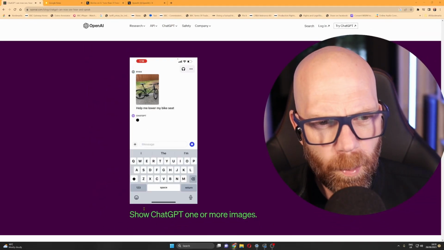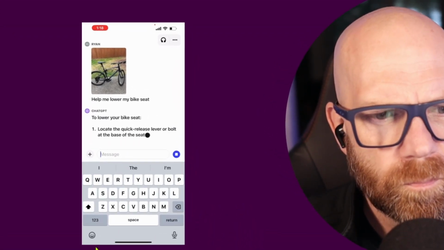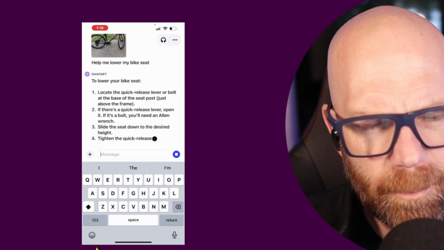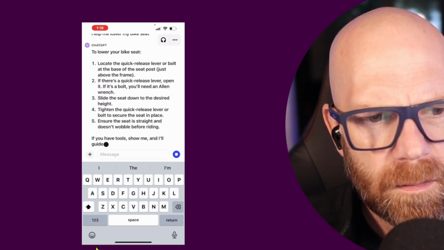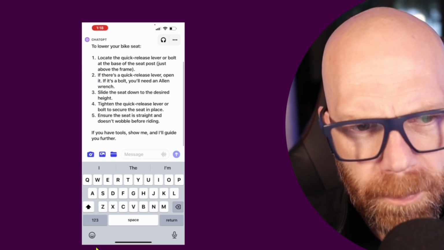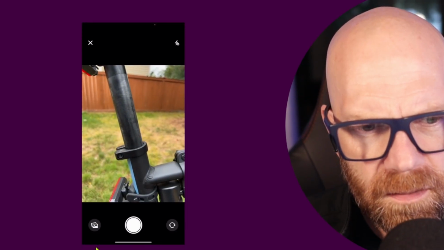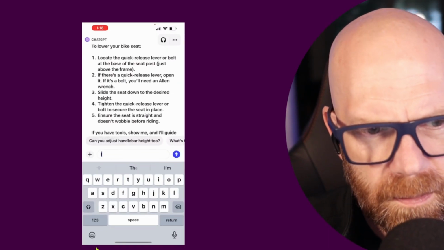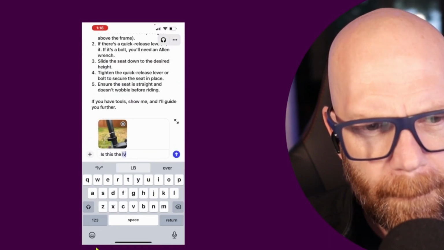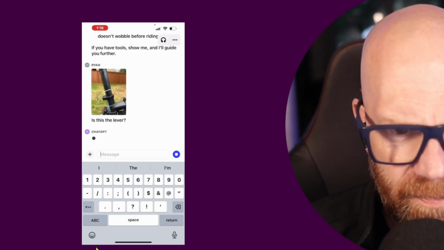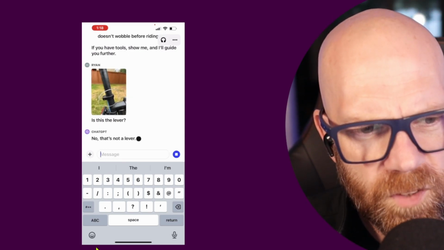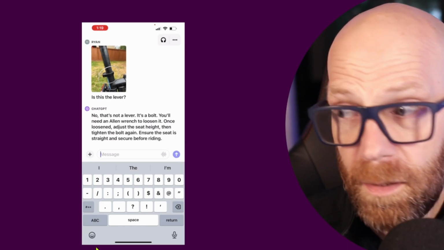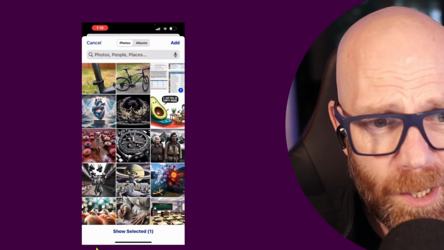For this person, they're wanting help with their bike. ChatGPT is telling them how to lower the seat. But the seat doesn't have a lever. Look, there's no lever. Look, see? And he circled the problem. And he says, is this the lever? ChatGPT replies, nope, that's a bolt. You'll need an Allen wrench. Well, imagine if you didn't know what an Allen wrench was.